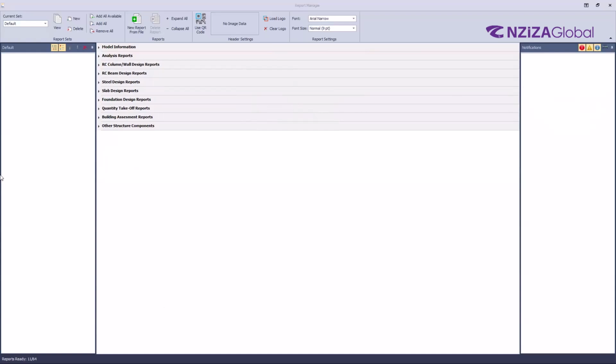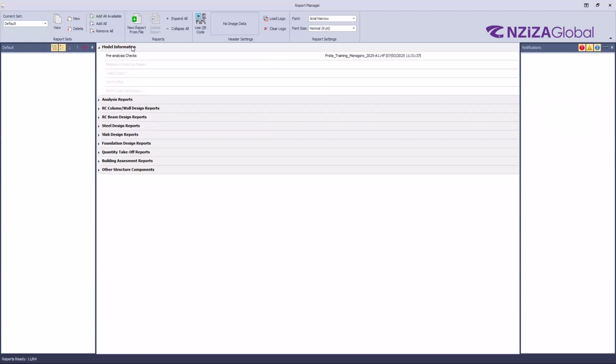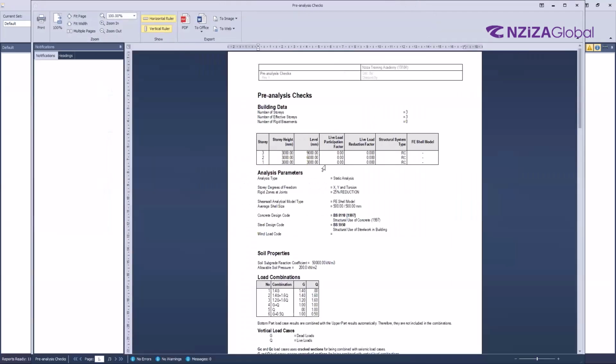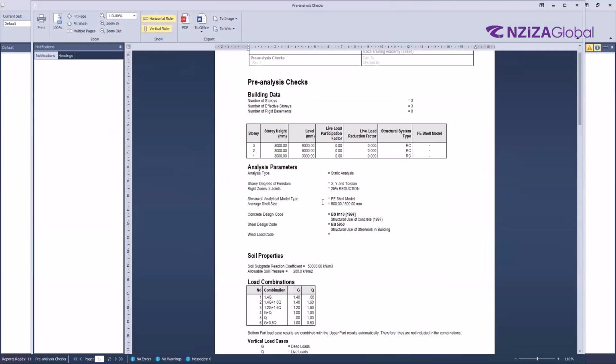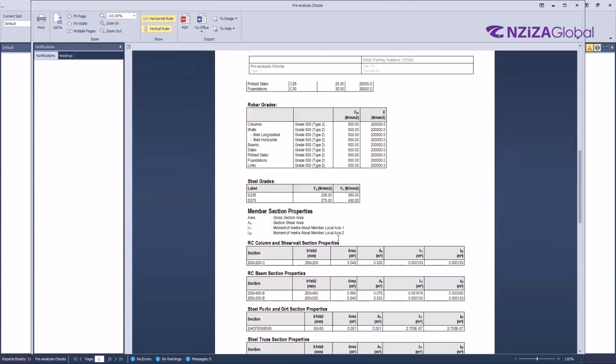So how to add reports here? Let's try to expand the model information. Okay. If you open the model information, you will be able to see the pre-analysis check. Remember when we were in Protastructure, we saved this pre-analysis check. So if you don't remember the content of this report, if you double click, it will open so that you can recall what was inside that report. Okay, that's the report.